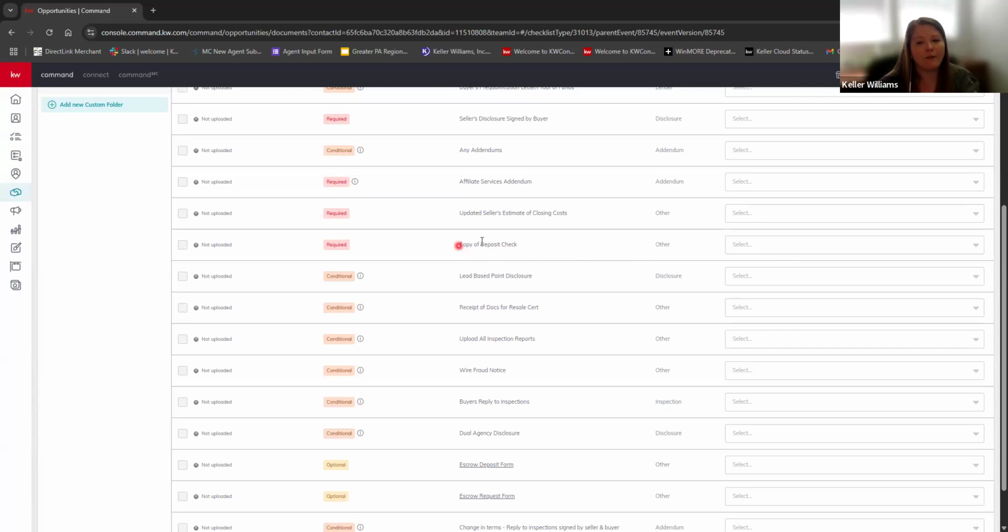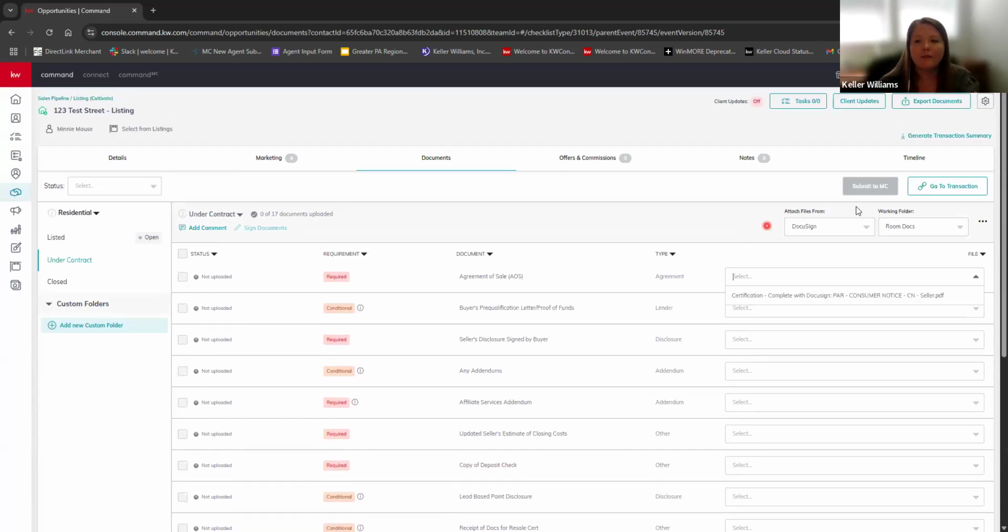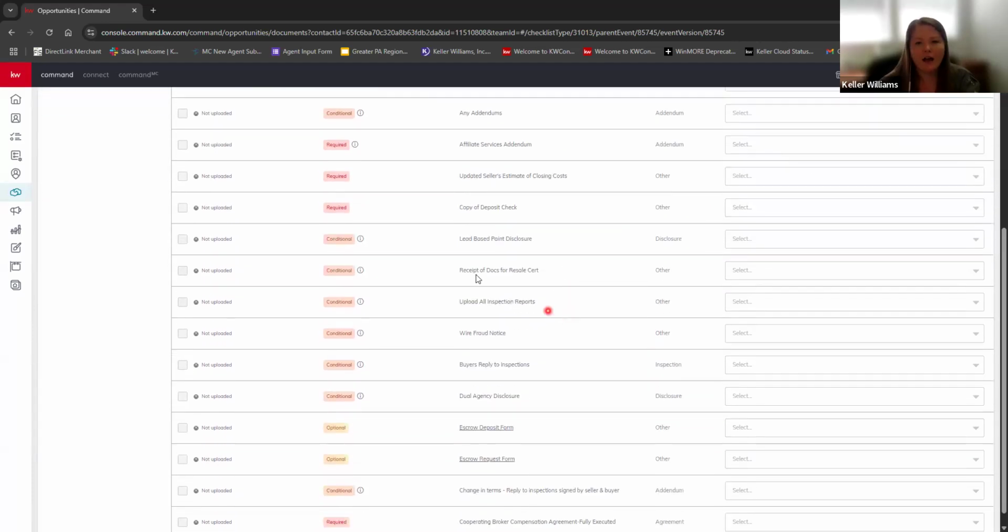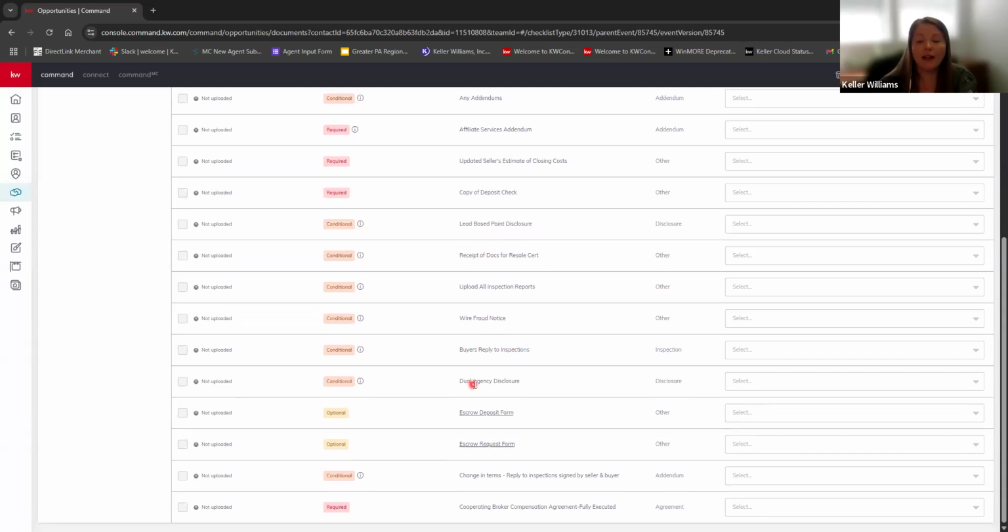Now, you may have to switch if you're uploading this from your computer by going up here to that attach files from, because it's not going to be in DocuSign. You're going to go to the drop down and do a manual upload from your computer. Then you're going to keep scrolling down. You're going to do the lead-based paint, the receipt of docs, if and when you have it, if it's necessary for the transaction. Any inspection reports that you have. So if there are inspections, we need the inspection reports uploaded. The wire fraud notice, the buyer's reply to inspections, dual agency. So if it's a dual agency, you do need to upload the form.